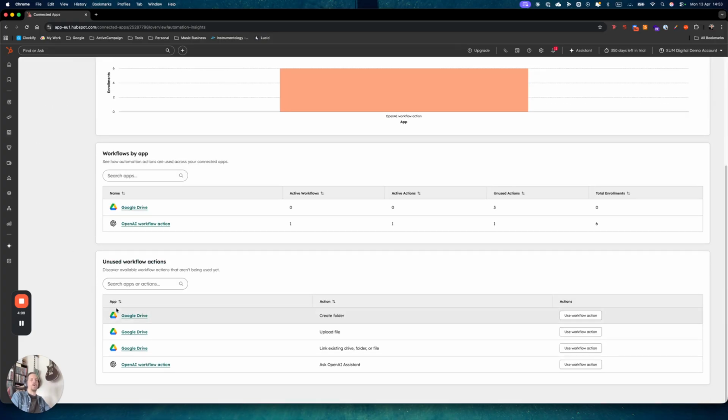It will also tell you what are the unused workflow actions. This is interesting because it will give you inspiration, basically, because you don't always know what the apps that you have can actually do inside a workflow unless you really dig into it and you start playing around with workflows and you find out. So this will give you that overview in one clear list, and you can even start to create a workflow using this action straight from here.